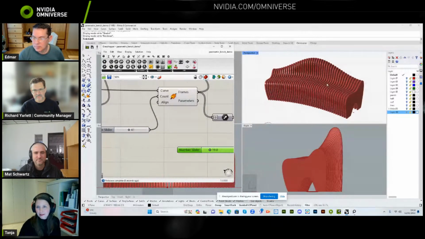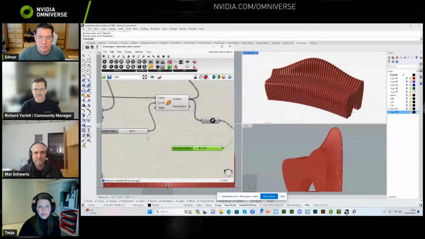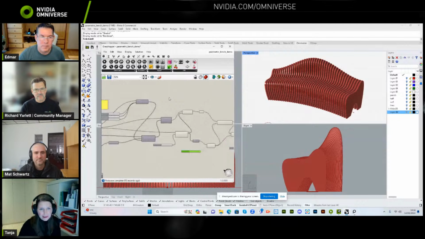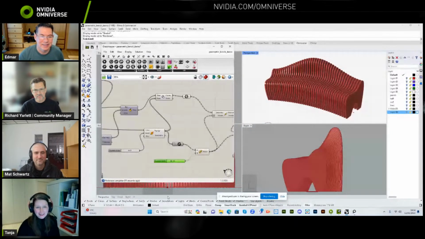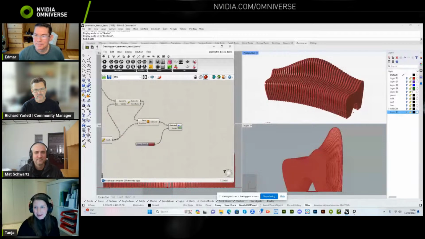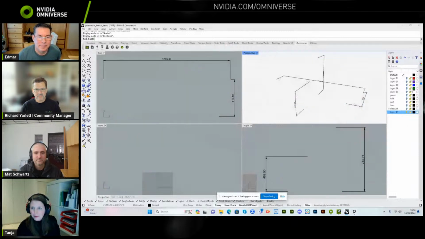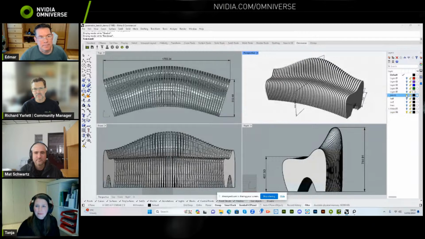So I can add those parameters to my design. The code looks a bit messy with my noodles there, but it does the job. And then at the end of it, I can bake this and make it into real geometry. So if I put that away and go back to my panels, here, this is what I can then make into real geometry.